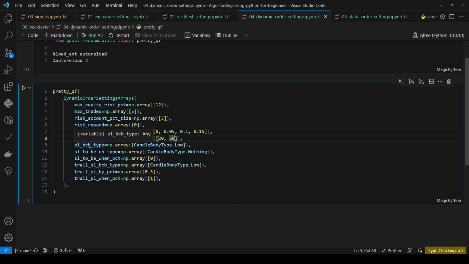And so here, this right here is if we have chosen this, BCB means based on candle body. So the stop loss based on candle body type. If we have chosen it, we need to put a candle body type, and here I'm saying candle body type dot low. Because I'm doing a long, I want to have it set to the candle body low. And then here, this is stop loss to break even candle body type. So we're not going to be working with this, and so we're just going to put nothing here.